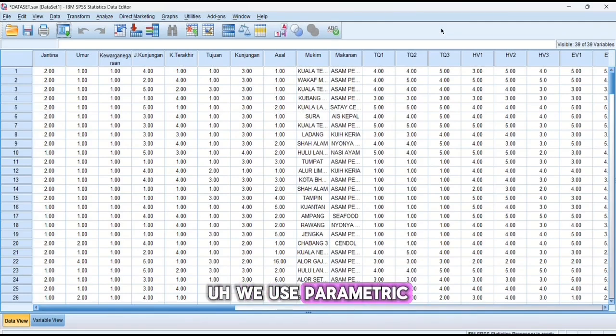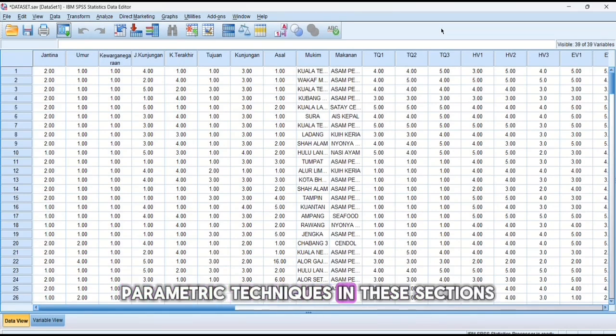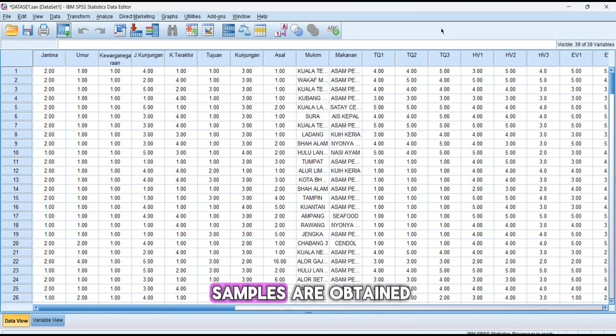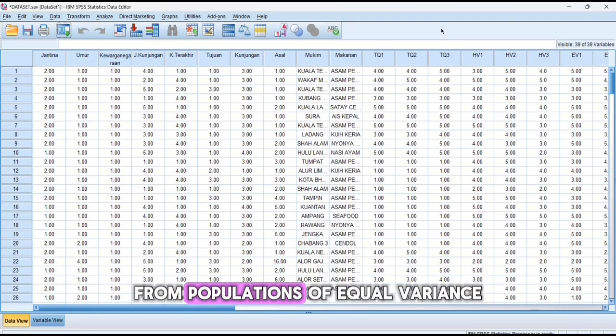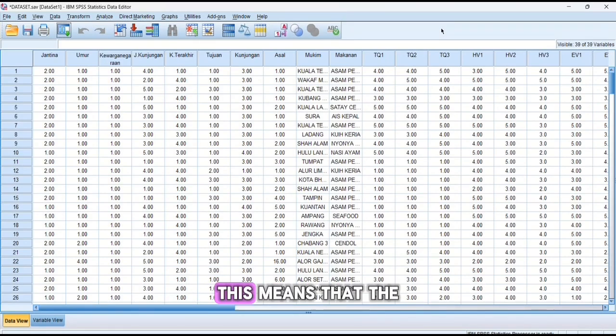We use parametric techniques, with the assumption of homogeneity of variance for ANOVA and t-test. Parametric techniques in these sections assume that samples are obtained from populations of equal variance. This means that the variability of scores for each of the groups is similar. To test this, SPSS performs Levene's test of equality of variances as part of the t-test and ANOVA. The results are presented in the output of each of these techniques.